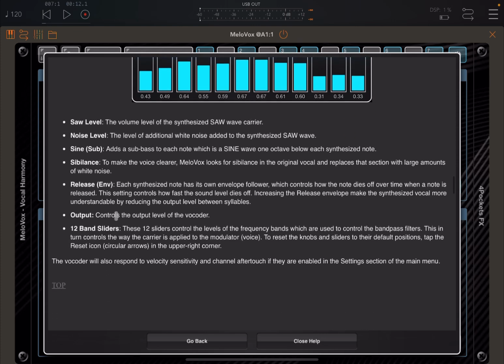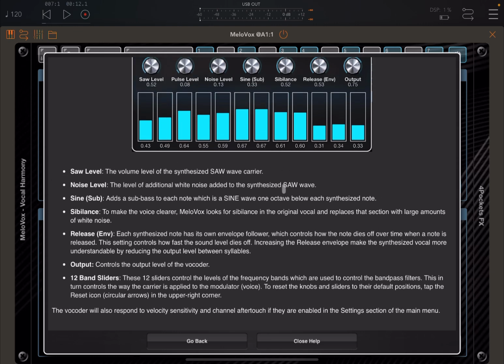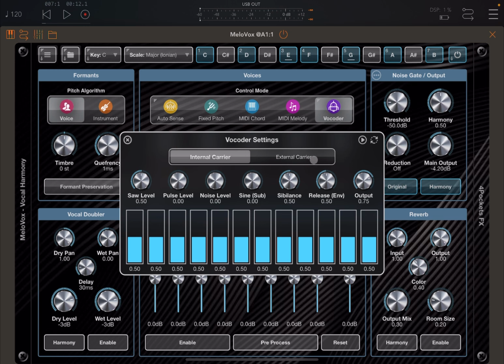Okay, and here you have the different parameters. The internal carrier, which is using a saw level plus some noise. Then you have the ability to add a sub bass and also to replace any sibilants in the original vocal with some additional white noise. You can control the envelope follower as well, change the output, and of course the 12 band sliders underneath here. Okay, so let's close the help. Now to access that menu, you need to click and hold here on vocoder, and there it is.